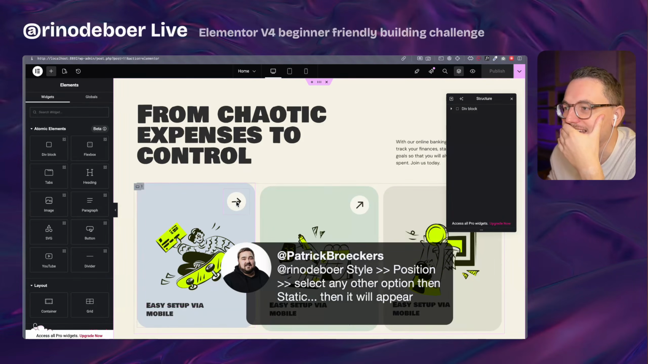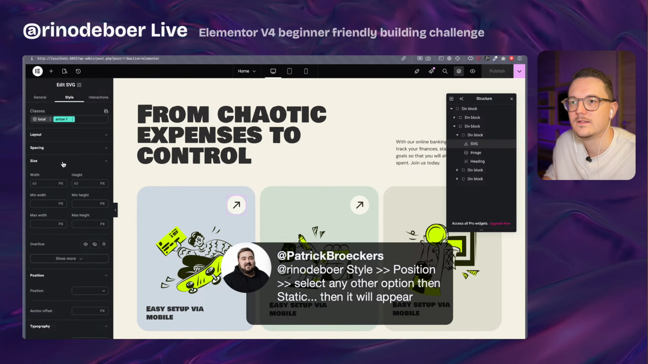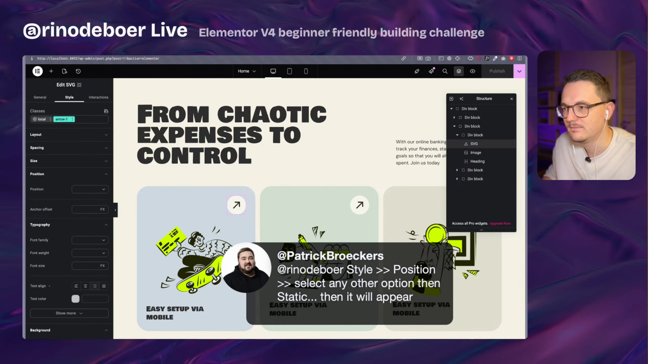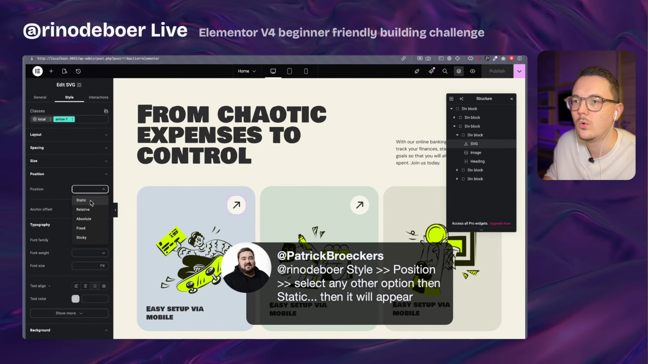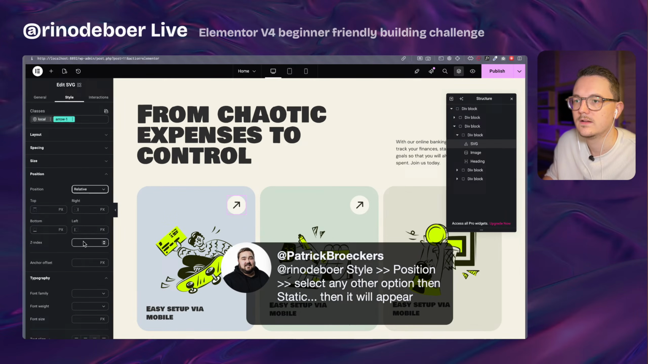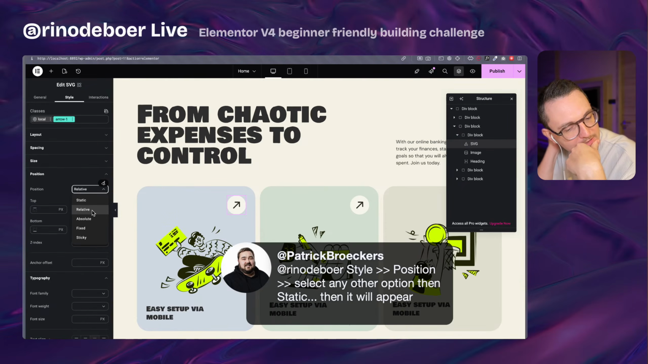So we're gonna check out what Patrick is saying. Style, position. Let's close these panels. Position, yes, and then select any other option than static. It will appear. Oh, there's the Z index. Oh, so now we should learn what these mean. Yeah, I already know what this one means, this one means, and this one means. But the relative one, I'm not so sure.